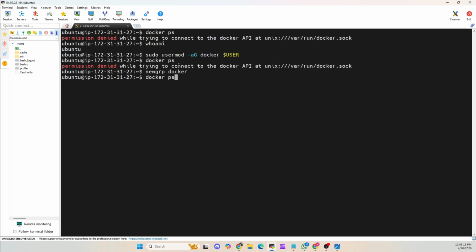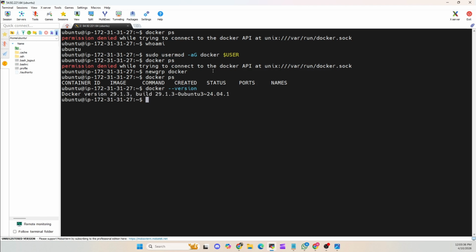I'm not seeing any permission error. Yes, our Docker system can fully execute commands without root access. I just check my Docker version. docker --version. Yes, this is 29.1.3. So our Docker is successfully installed and configured on my Ubuntu server.